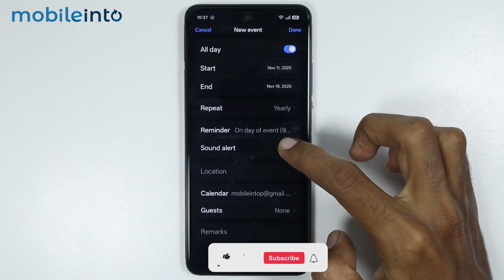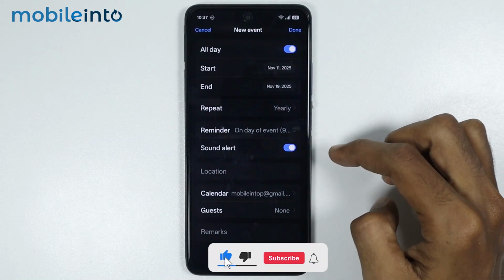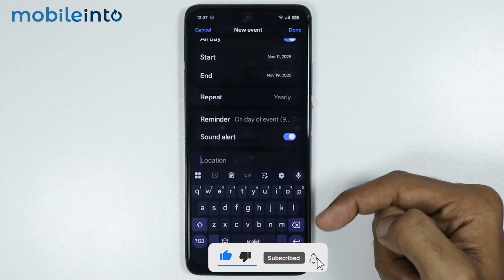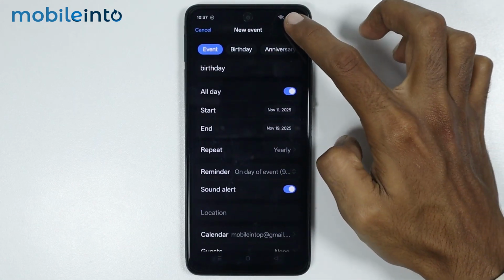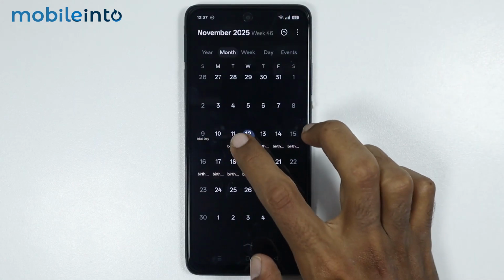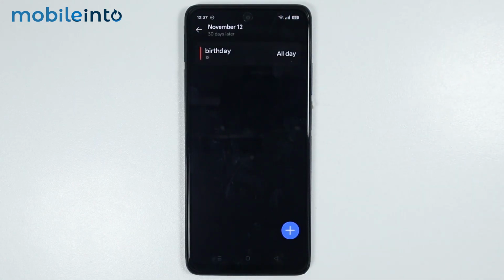Also, you can enable a sound alert for your reminder, and finally, you can set a location for your reminder. And once you set your reminder, then tap on Done to save. Just like that. And this is how you can set a reminder on any Oppo phone.